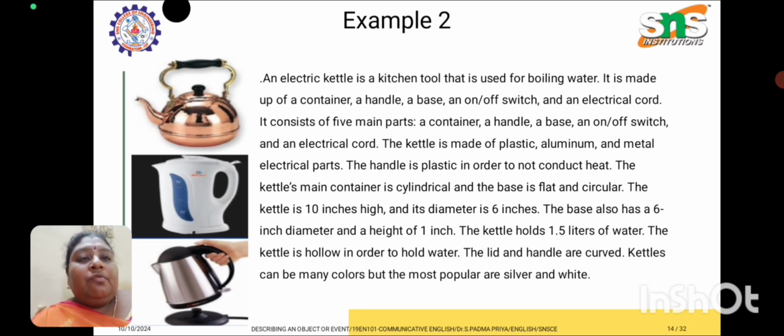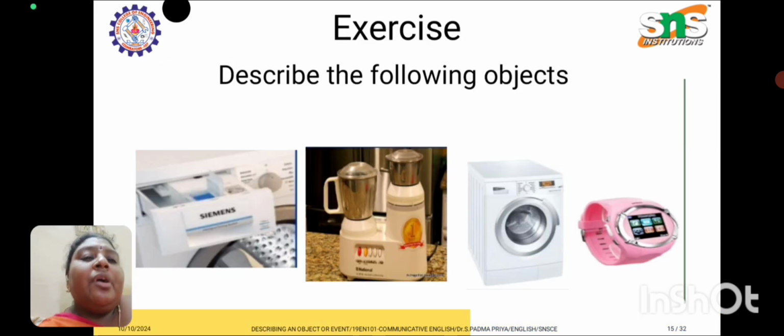So here I have added one more example, that is electric kettle, and I have given a few varieties of kettle, so you can give a clear description of what is the use of that electric kettle. So you can explain what it looks like. It has a handle, an on off switch, an electrical cord, it is made of plastic, aluminum, metal, and then how it conducts heat. So you can explain the appearance of this kettle, that will give you a clear pictorial representation of that particular product.